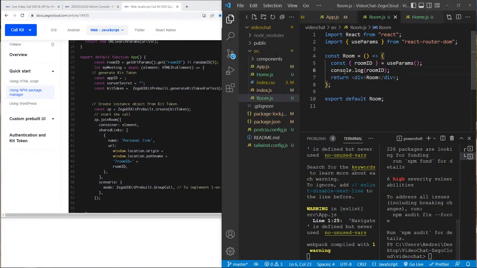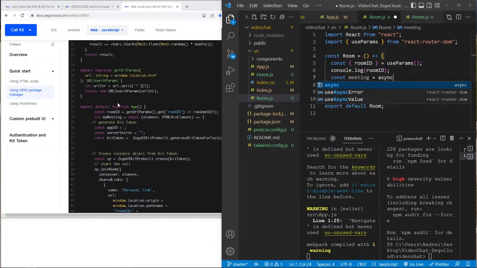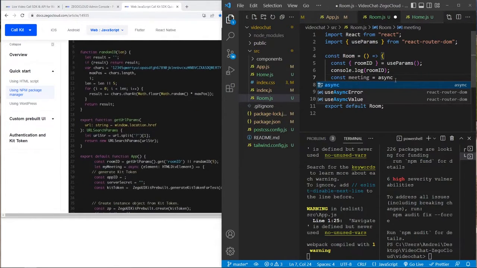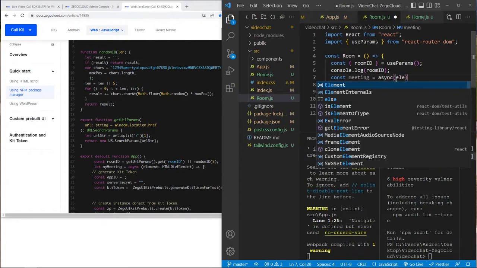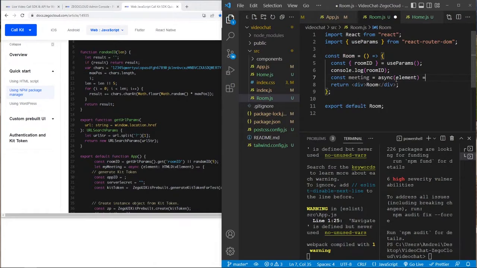After this room, I'll go ahead and add a const meeting. So I'll say const meeting, and here we'll use an async function. Again guys, if you want to do it by yourself, you have the documentation right here. So meeting, async, and then we have an element right here, for example element or e, whatever you name it, this is not important.